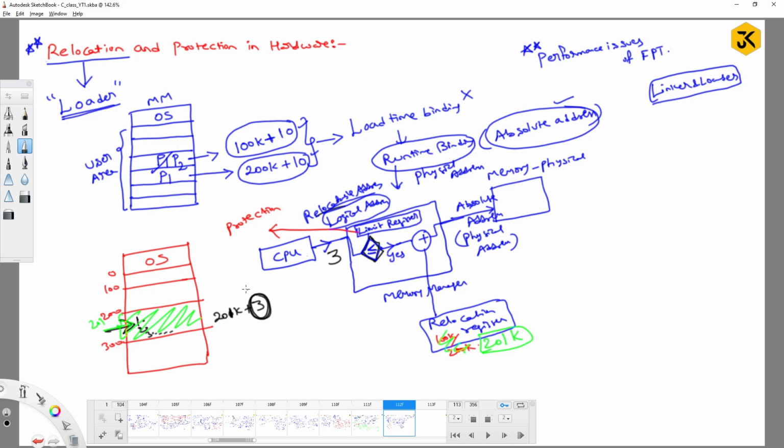Which means it is always going to check what its range is. Its range will be something like 0 to 99. If its range is something like 0 to 99, then it is going to check. If it is satisfied, the relocation value will be added. So something like if I am going to have 3, the limit register range might be anything between the starting and ending.